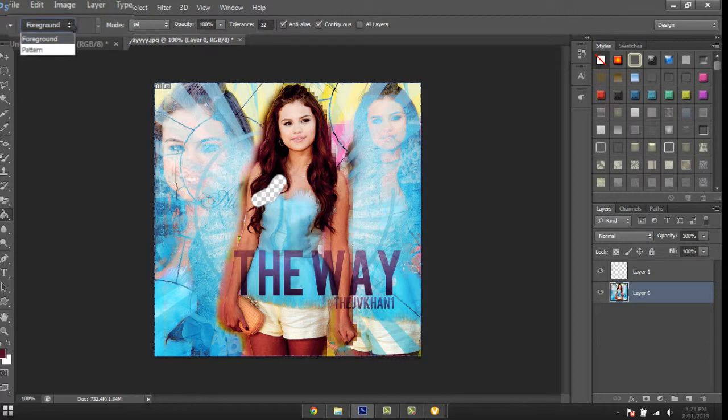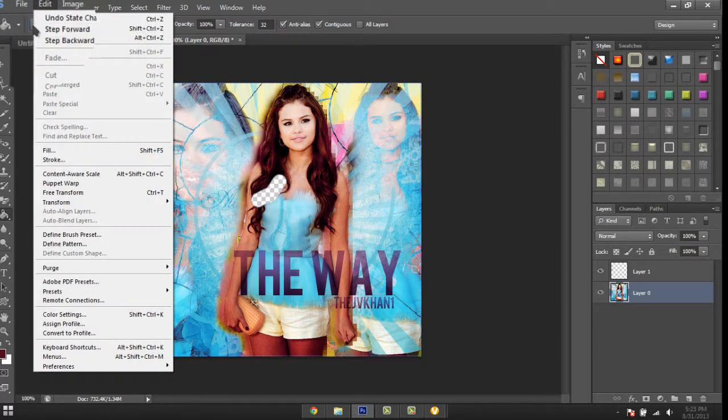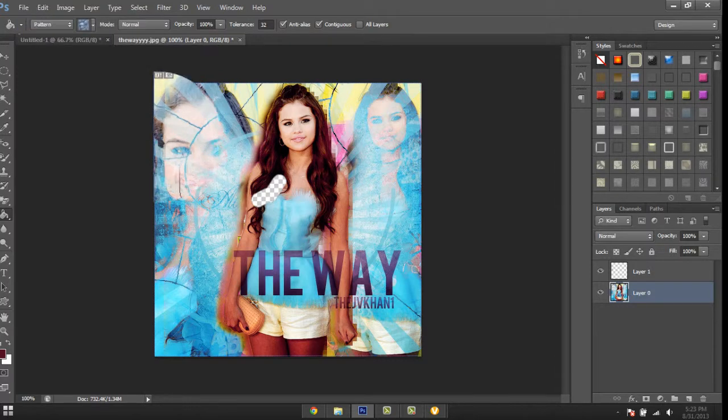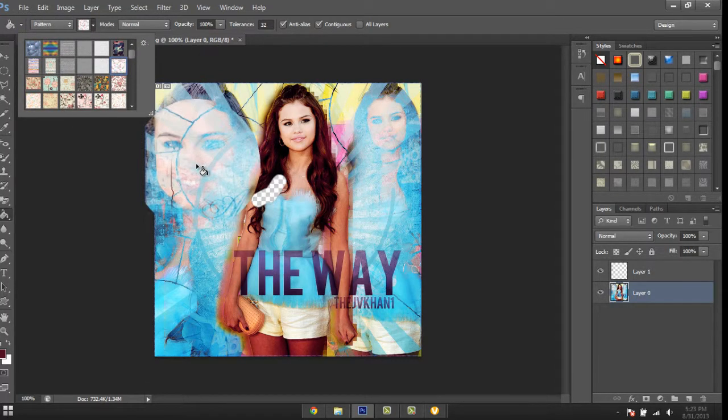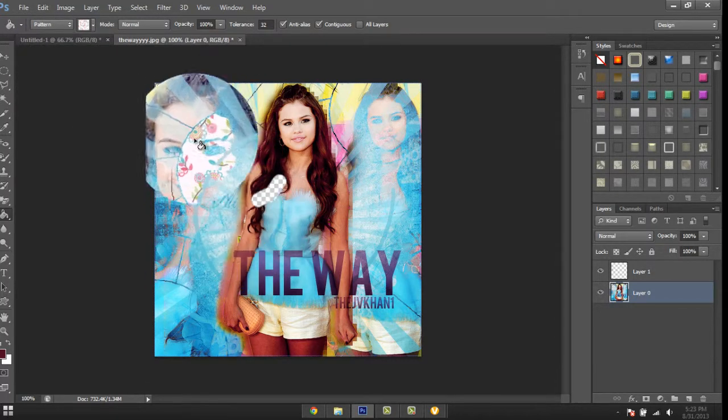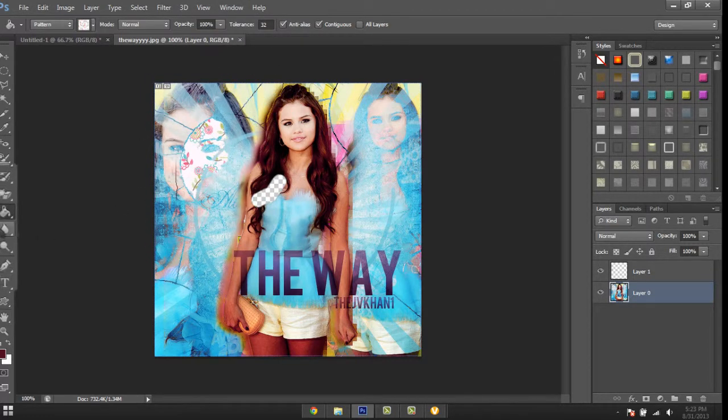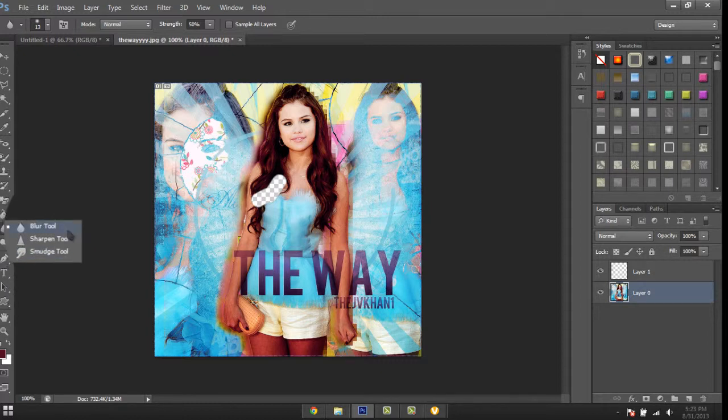And paint bucket tool is just basically you take your foreground color or your pattern. Foreground color is this, or your pattern, you could select a pattern. I'm gonna select a pattern because this one's really ugly, so I'm just gonna do that, and then the bucket tool just puts it in that space.